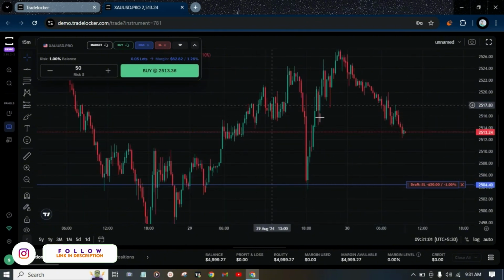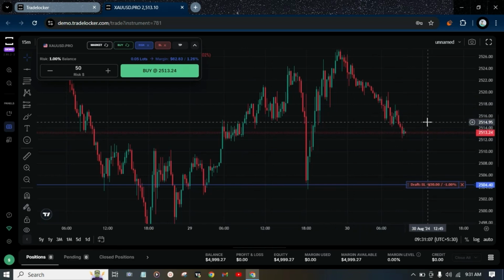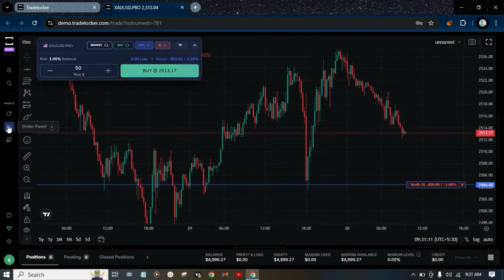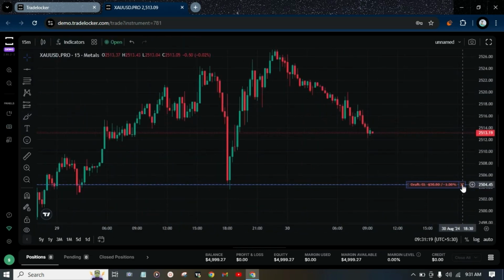So it's simple, and I will trade here to show you what commission they charge, and also I will show you some spread size in gold and other currency pairs as well. Now this is the order panel. If you want to remove it and clear your chart, then simply click on the order panel. It removes from here, and just delete it.